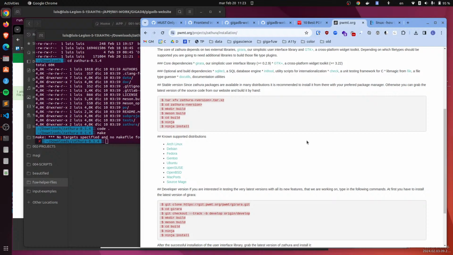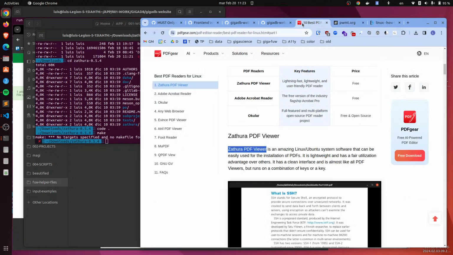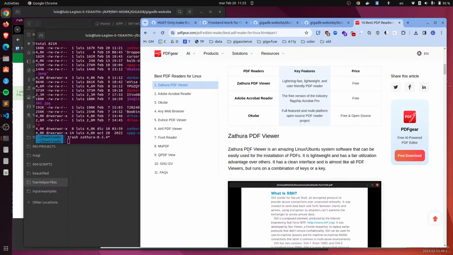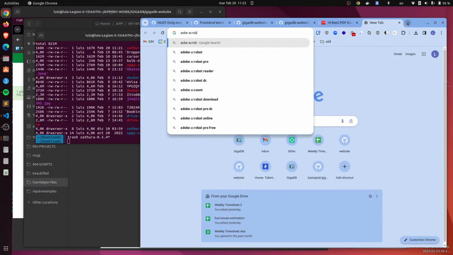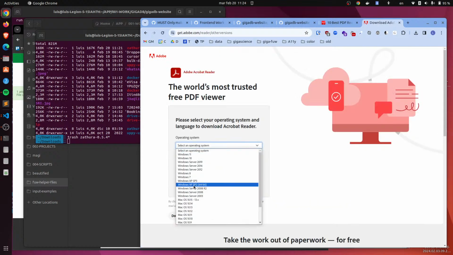Installation. Yeah. What is this Meson, man? I just don't want to install this thing. Maybe this one. You just want a reader. Let's go here. It's operating system.